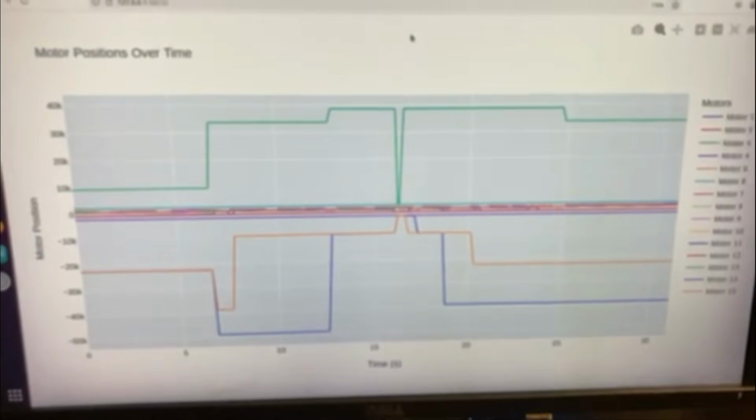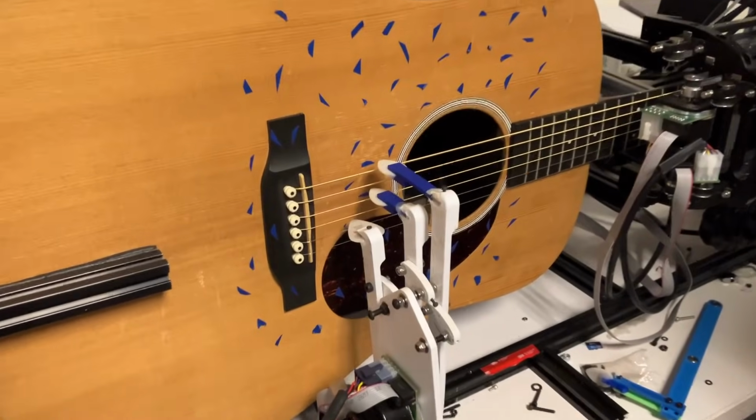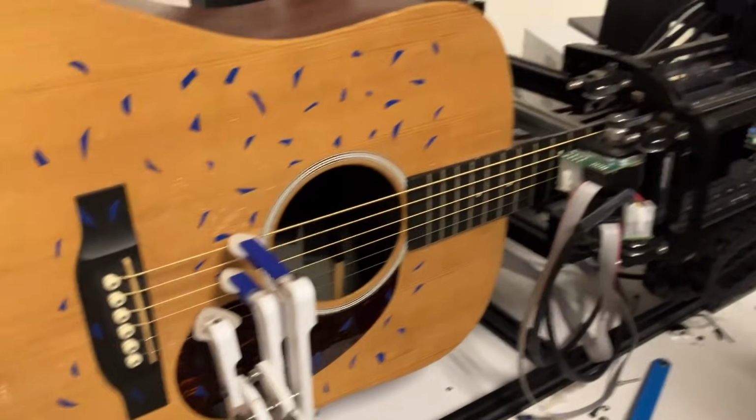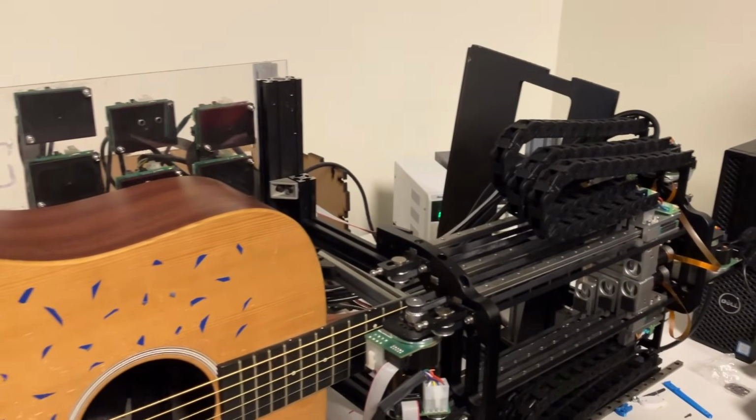And this is a plot of the calculated motor positions over time for that piece. There's been a lot of people working on making this musical. I'm more focused on making it more robust and testing it as a platform.